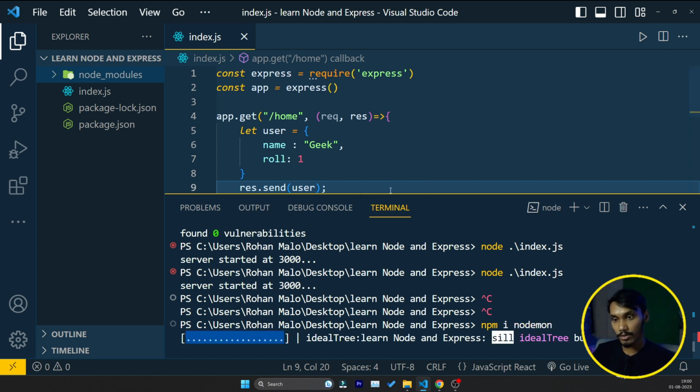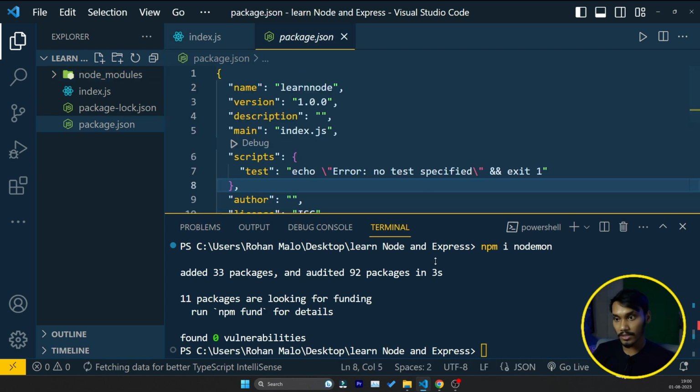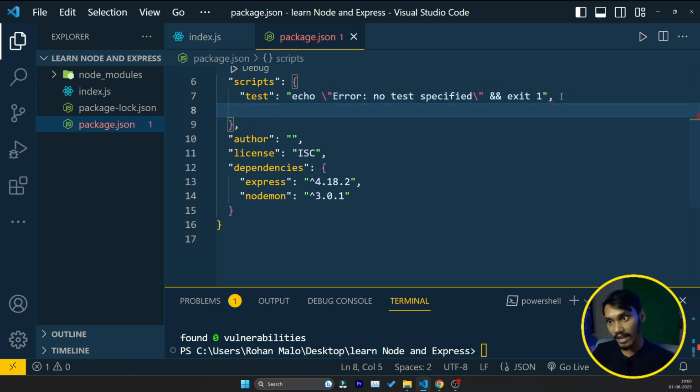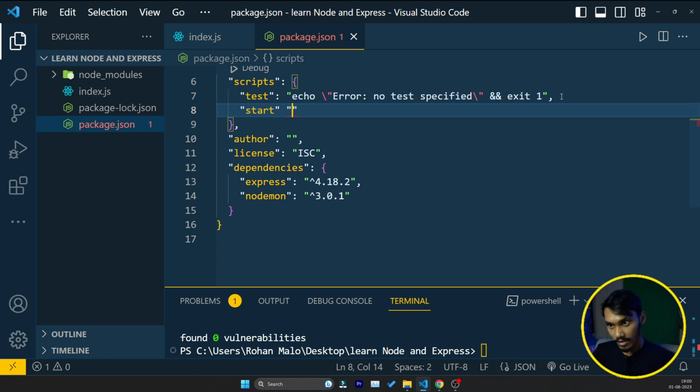So this package will be installed, and yeah, now the package is installed. Now go to your package.json. There should be scripts. Yeah, there. In the scripts, I'm going to add another script. I'm going to say start, and the script should be nodemon index.js.